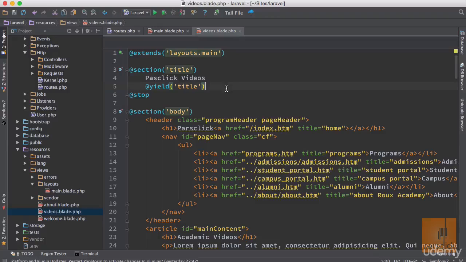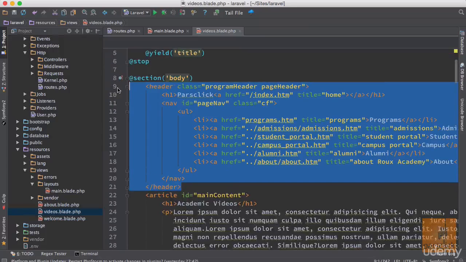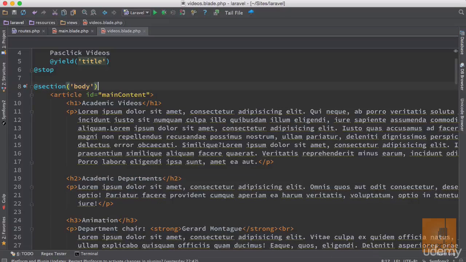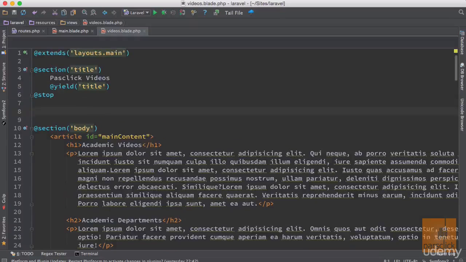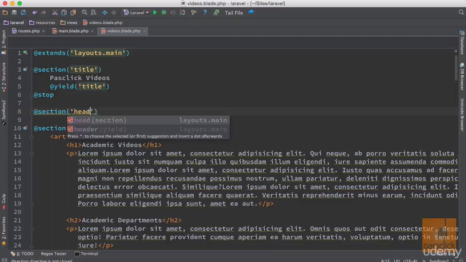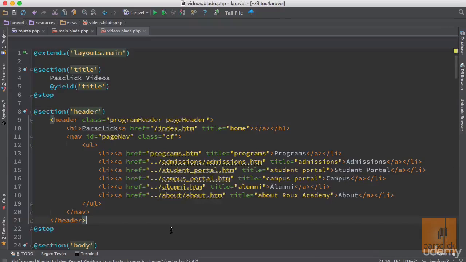So the next thing we're going to do is, inside the body tag, let's grab all of this header. This is what I'm talking about as a header, which is going to be the same links and everything. So let's grab all of this, cut it, and let's create another section. Add @section. Let's call this header, and let's close this with @stop, and inside this paste whatever you copied.